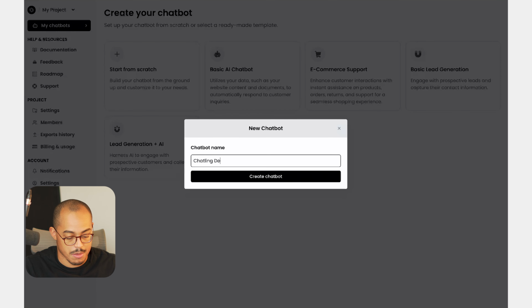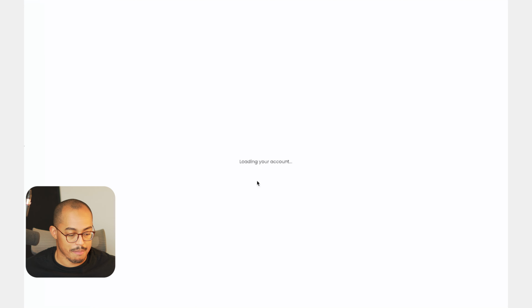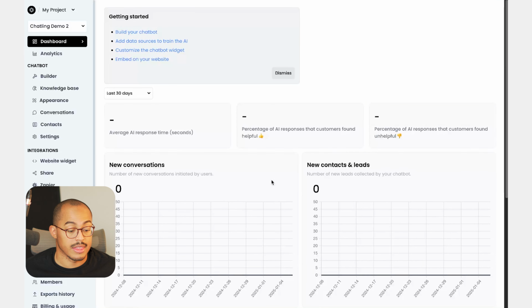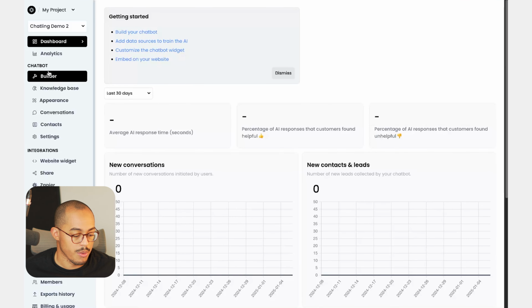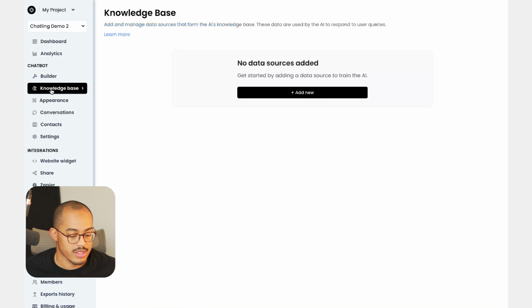So I'm going to go Chatling demo. I'll say Chatling demo 2, create chatbot. And now we can start adding the different documentation. So remember, we did FAQ, customer stories, customer support docs. Okay. So we'll go into our knowledge base here, and you'll see that we have no data sources added, but we can add those data sources by clicking on add new.